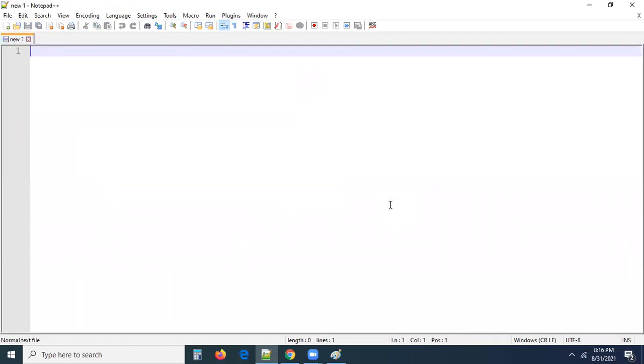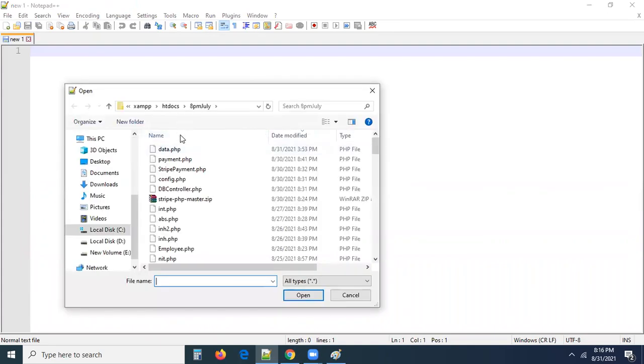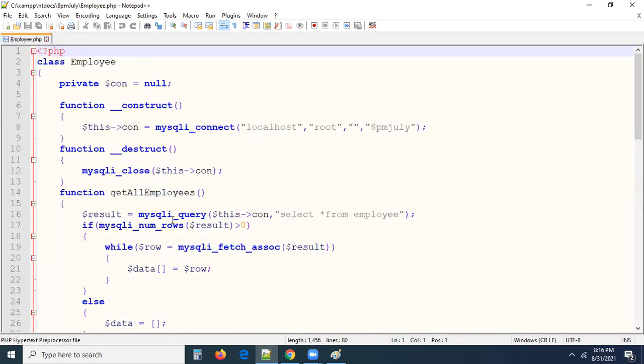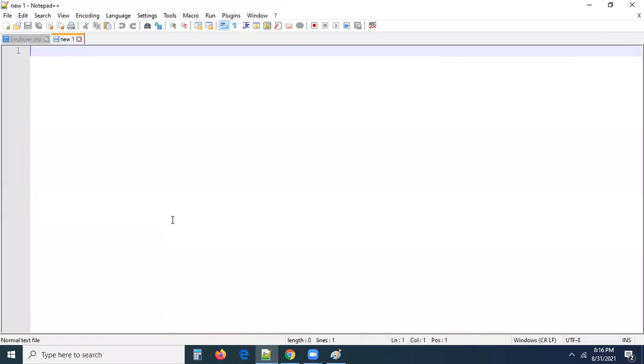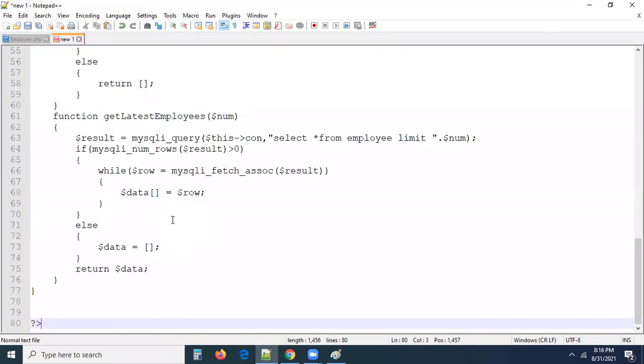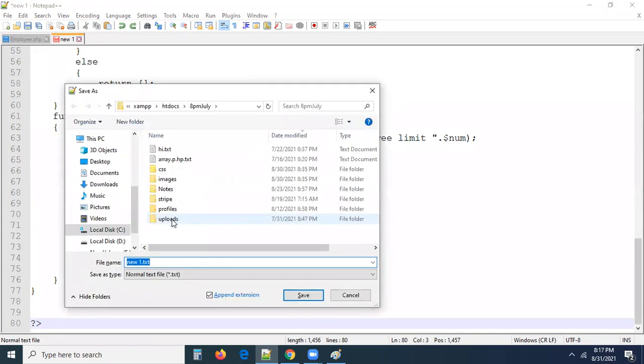Okay, right. So here, let me open the PHP file we created earlier. Where is the file? Oh, employee.php. This is the file we created. Do you remember the file? Yeah, this is the file. I want to copy the code. I'm saving the file with a new name, Control S, employee api.php.